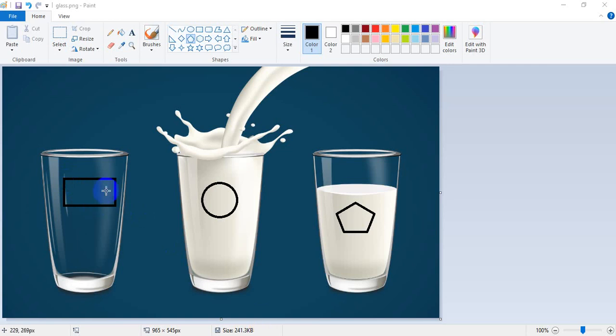Okay, so for the rectangle we will take the coordinates of the upper left and lower right. So this is the lower right, so the lower right we will take. As I told you in our previous section, when you move your cursor anywhere on your image, you will notice that a point will blink over here.